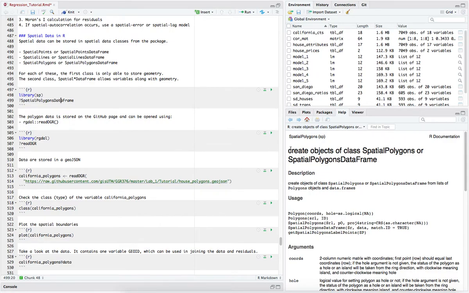And it's telling us it's used to create objects of class spatial polygons or spatial polygons data frame. Now, we have our data. We know that our polygon data is stored on that GitHub account. Okay. So how do we read in spatial data?